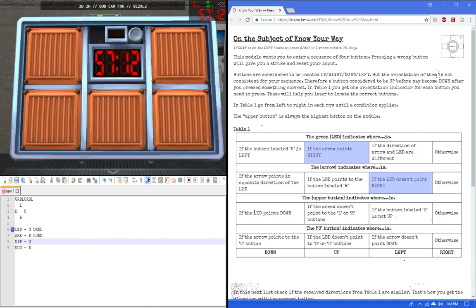Next, we have the upper button. If the LED is pointing down, no, it's not. If the arrow doesn't point to L or R, see the arrow. So the arrow is pointing right. All right, so the arrow's pointing right. It's the same as pointing to the U button. So it doesn't point to L or R. So this is the first case. So the upper button is going to indicate up in this case.